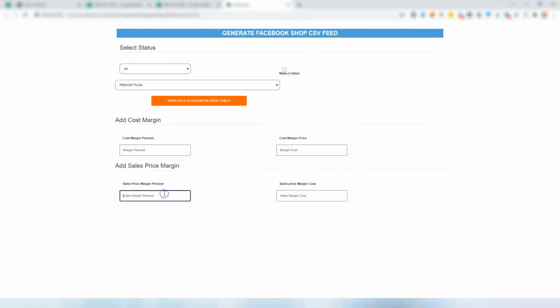Now, if you want to create a strike price, meaning that on the list price that we create, you can put a percent on top of that, or a percent margin cost on top of that. That will generate a higher list price, which will basically become a strike price. On the listing, you will see that strike price with a line going through it, discounted to the actual list price that we have.